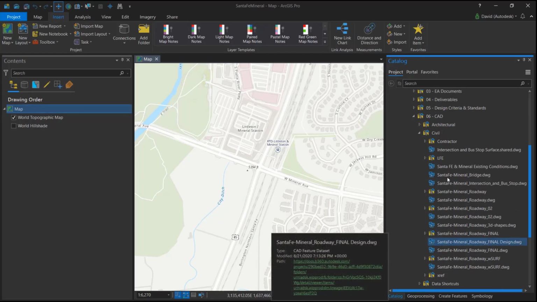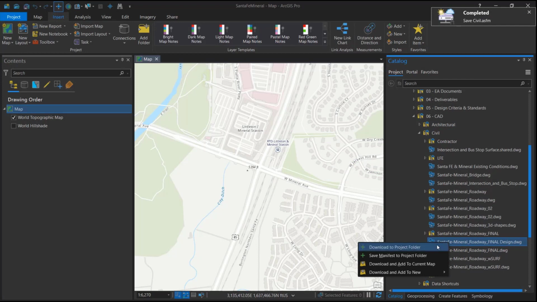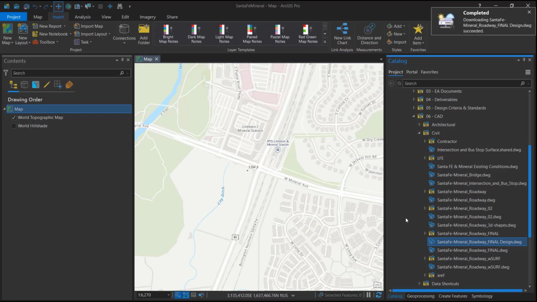Now what that'll do is allow ArcGIS Pro to go and check BIM 360 for updates to any of these drawings in this folder. Now the data I need is this final design. So I'll choose to download it and add it to my project.